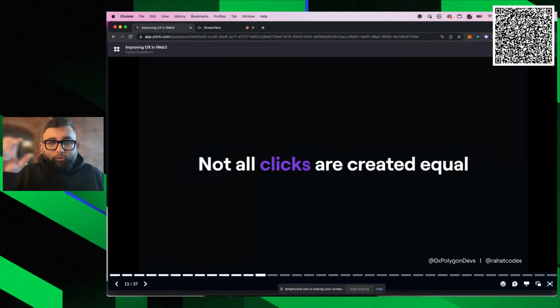Removing clicks, removing this supposed barrier is not actually improving any UX in your app. What you're actually doing here is removing consent from your user. So you have to make sure that they consent to actually connecting, to authenticating, and being a part of your ecosystem.